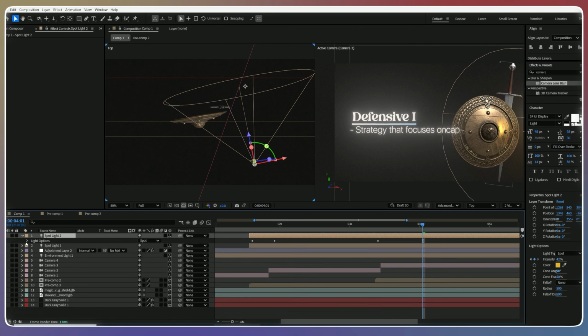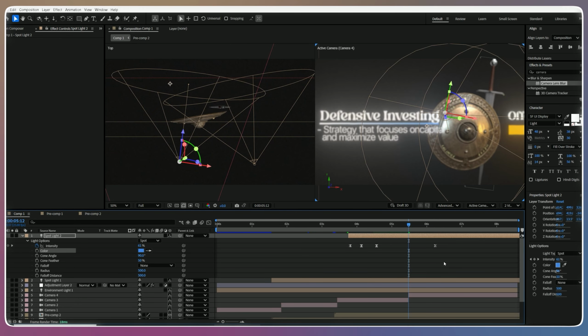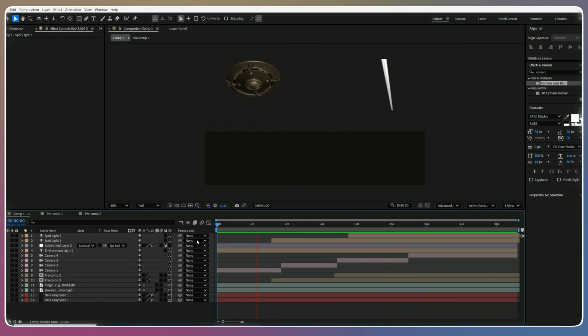Make the adjustment to the right side when animations begin. Change its angle and light color to blue. Now this is it for the tutorial.